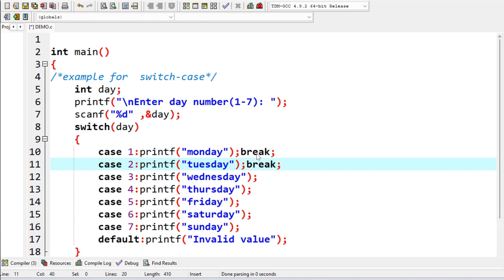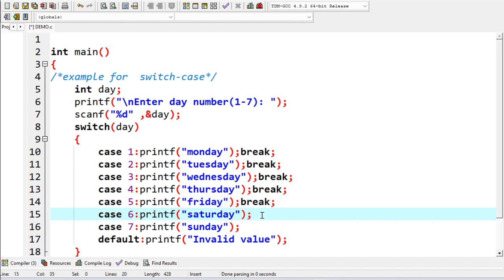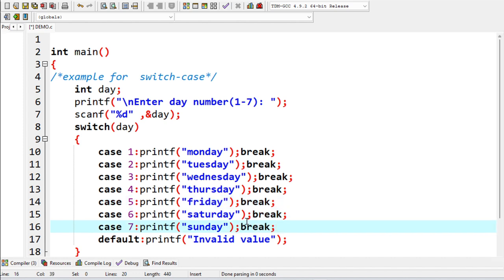The last statement alone need not have a break, because anyway that's going to be the last statement of the switch case block. So every other statement will have the break included. If you put a break also, nothing wrong, but it need not have the break, because even if it falls through, that is anyway going to be the end of the switch case block. So with this break included, let's see the effect of the break. We'll execute the code and see.